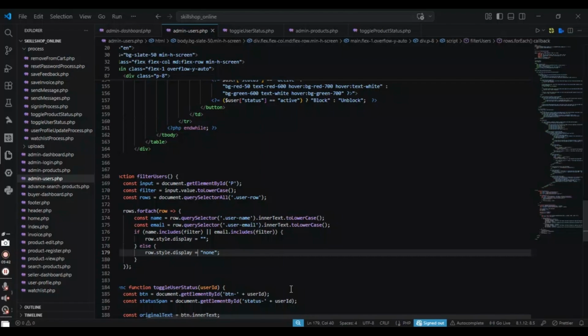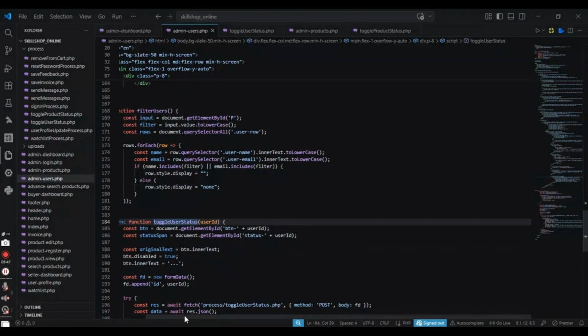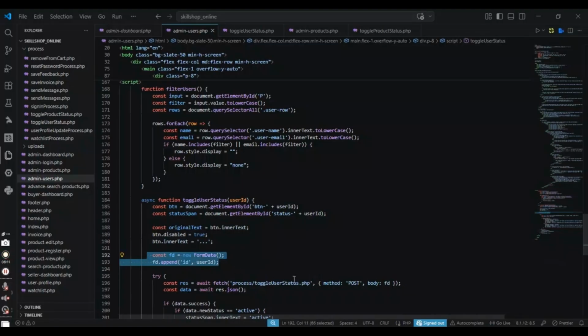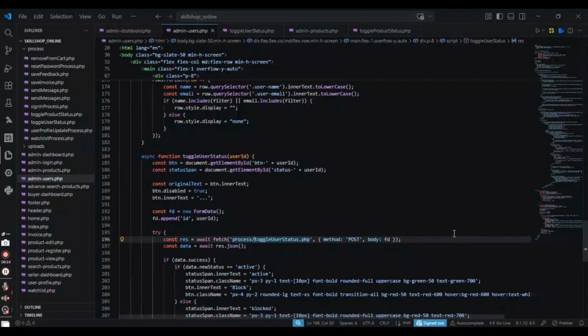Now I will explain the blocking process. This function handles the block and unblock operation. It sends the user ID to the server, updates the status and changes the button appearance. This creates data to send to the server. This one sends a POST request to the PHP processing file and sends the user ID securely.